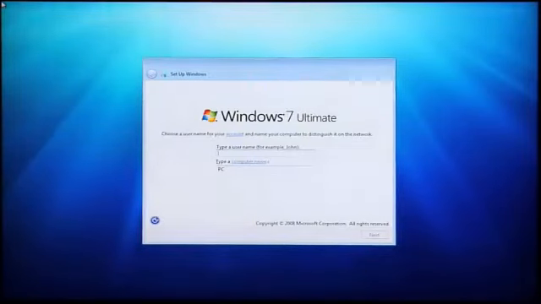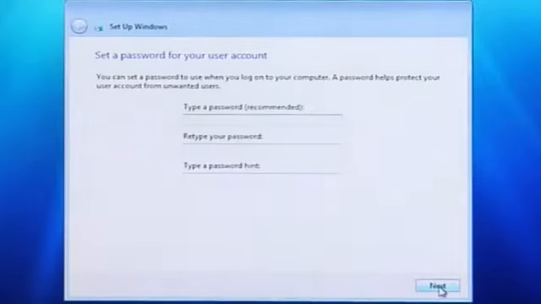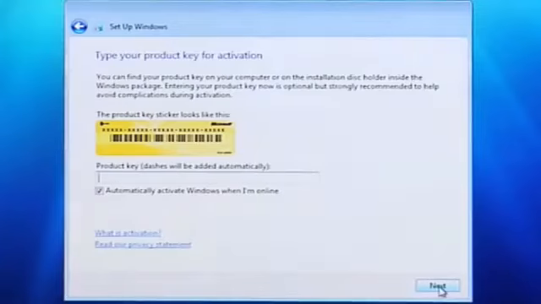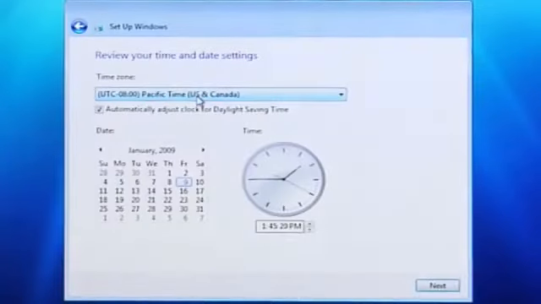Once you get to this point, let me zoom in here, you'll go ahead and just follow the rest of the steps. Pretty simple. I'm going to enter my name in here. Click Next. If you want to enter a password, you can do it here. I'll skip that. Just hit Next. This is where you would enter your product key. Currently I don't have one, so I'm just going to skip this part and hit Next. What'll happen is I'm not able to activate Windows until I actually get a product key. I am able to use Windows 7 Beta for 30 days before activation.